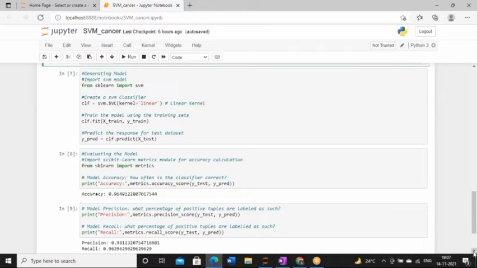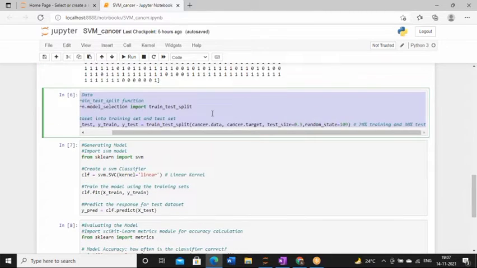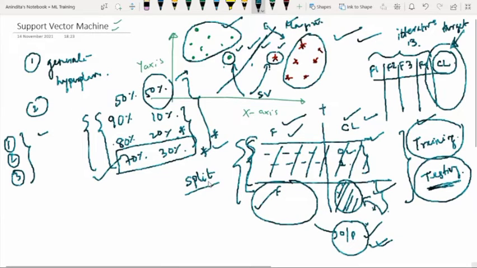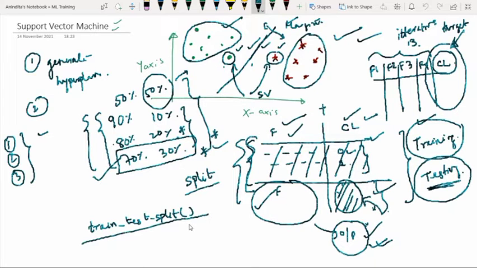To understand the model performance, dividing the data set into a training set and a testing set is a good strategy. So split the data set. What function have we already used? You can make a note: for splitting, we will generally prefer to use the train_test_split function. This function is used for splitting purposes.